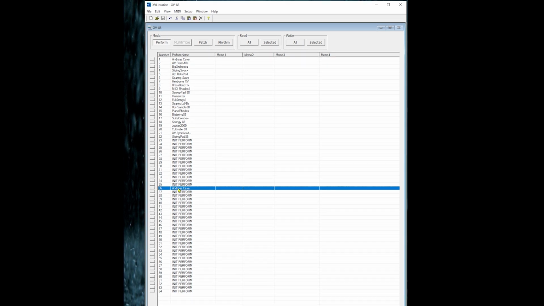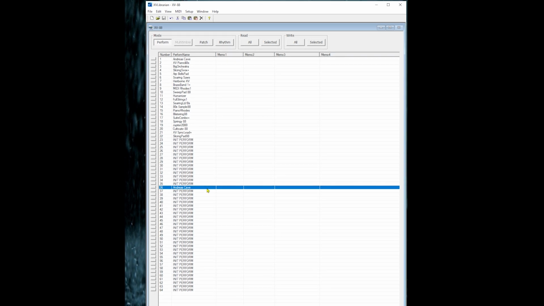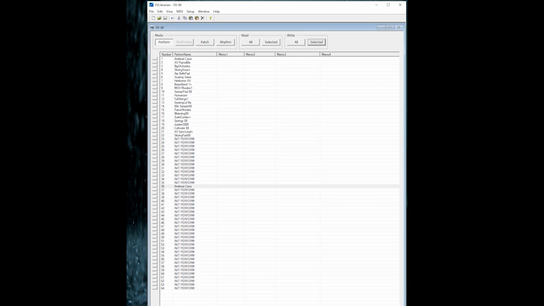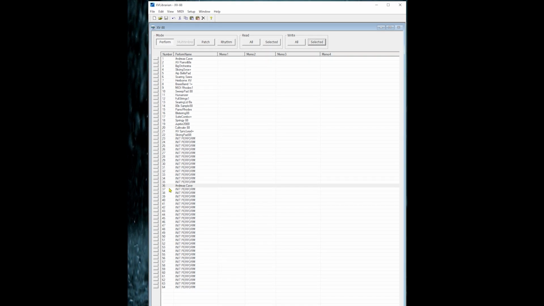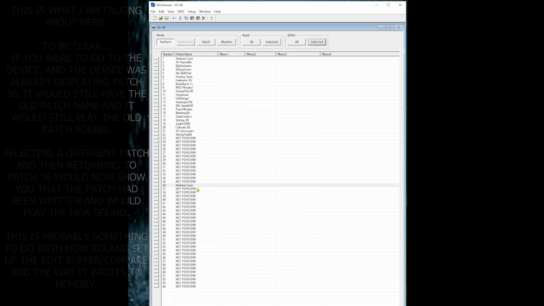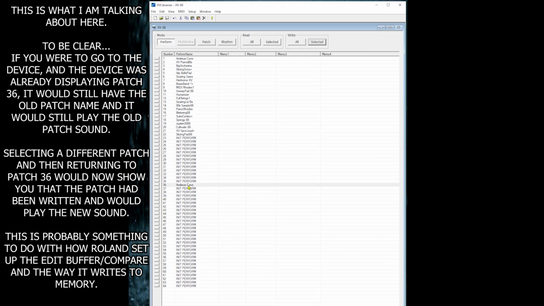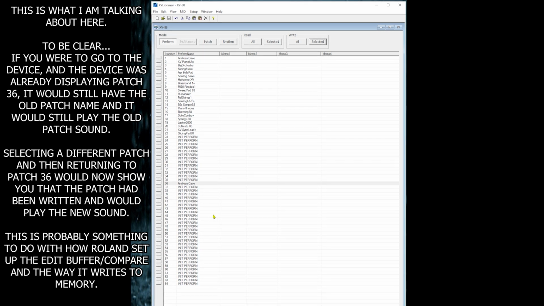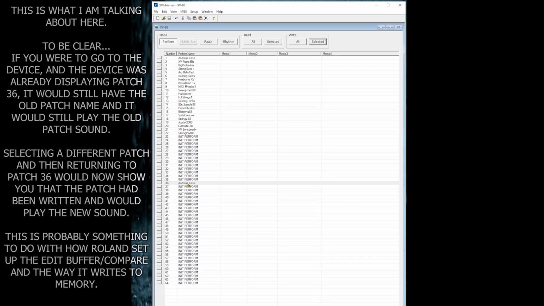Now that has not been sent to the device yet. If we want to send this one to the device, we would write selected. And it gets written. Now, if you go to 36, you'll find that Andrea's Cave is there. If you were already on number 36, it would seem like it wasn't written because it would still have the old name which said init performance. But as soon as you move away from it and then go back to it, you would see that it is there.